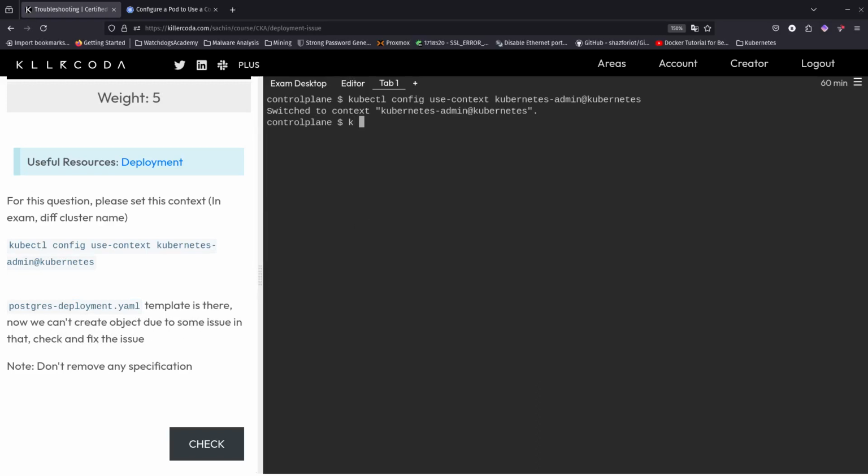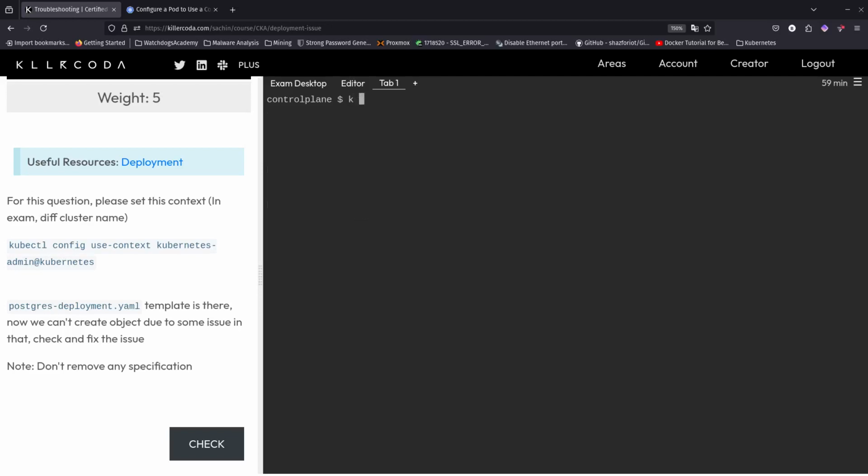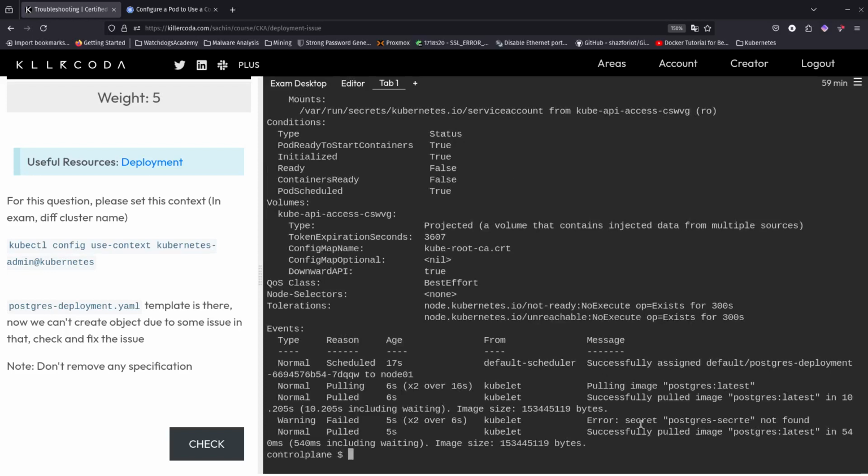Well, first let's go ahead and run this and see what it tells me, right? Postgres deployment. Oh, it was created. Okay, that was created. Whoa. Okay, get pod, are they running? Container now running. Okay, that was cool. Okay, describe pod Postgres. So there's an error over here.